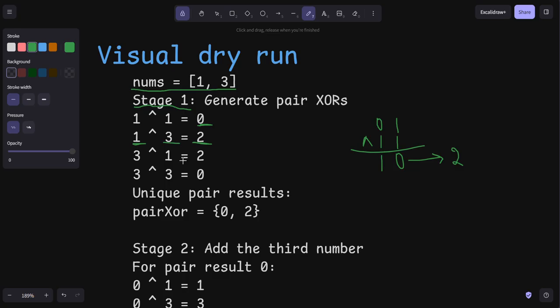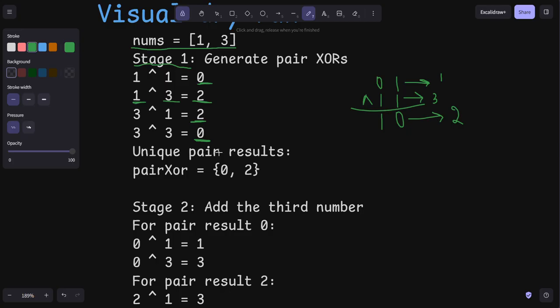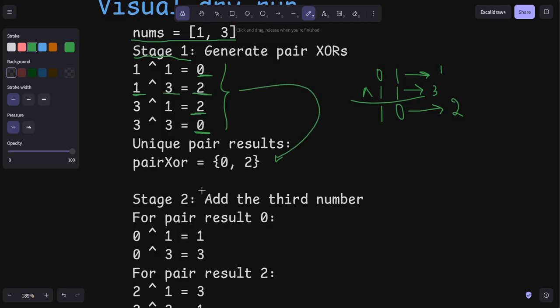The same formula and calculations will be involved over here. This is 1 and this is 3. 3 XOR 1 is also 2. And 3 with 3 is 0 because both are the same. Unique pair XOR results are 0 and 2. Out of this, the unique elements are 0 and 2. That is why we list them out in pair XOR.